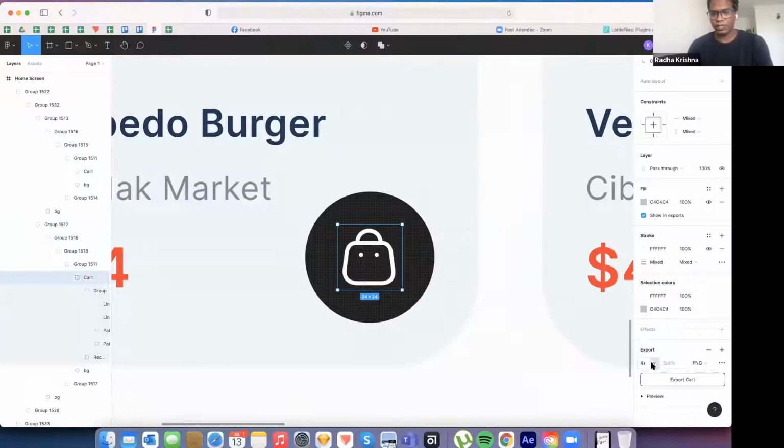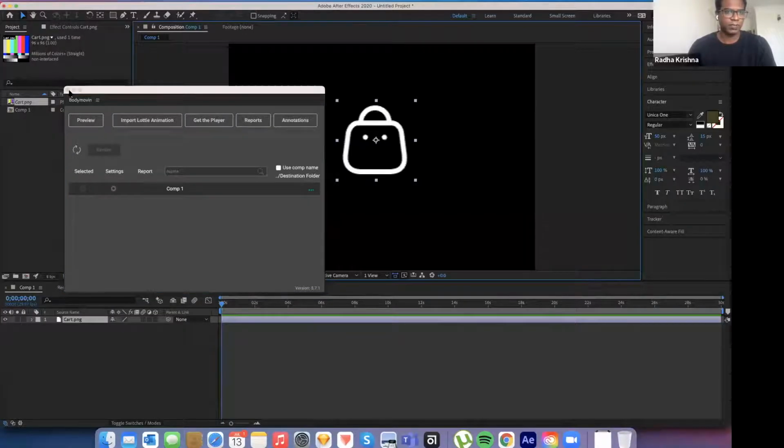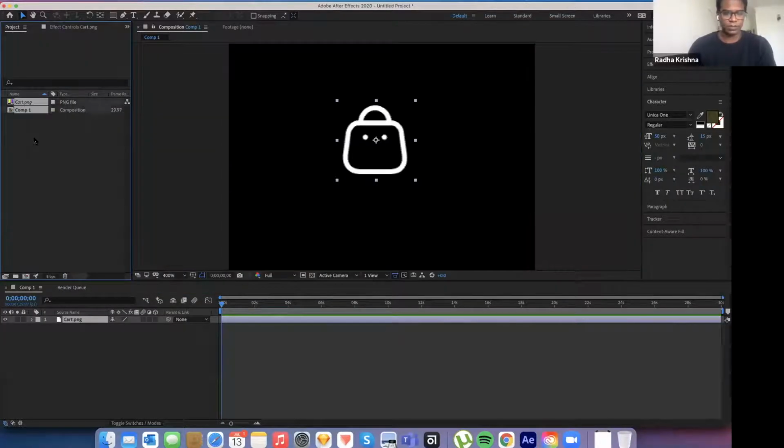I'm going to put it into 4x because I can, of course, do it in 1x and it'll be too small. And I need a reference. Let me say export, got a PNG file. I fired up my, right.